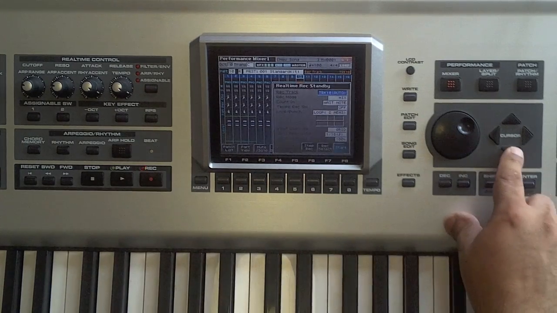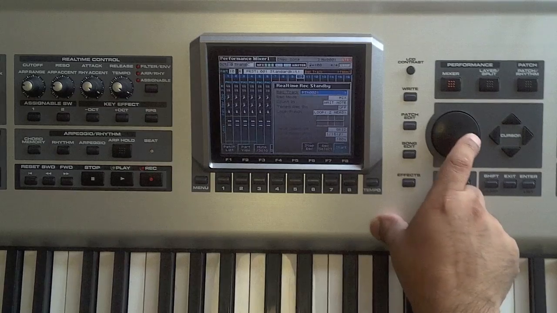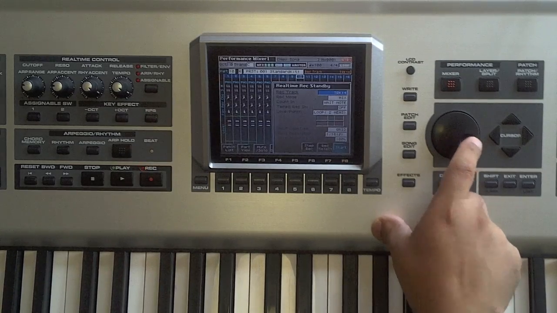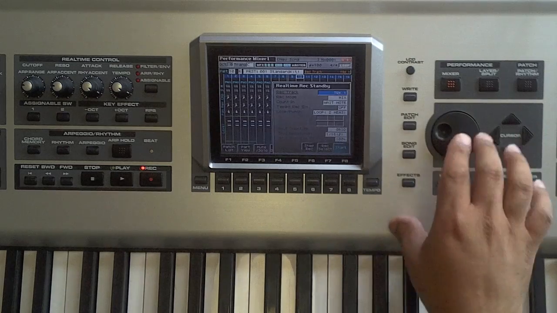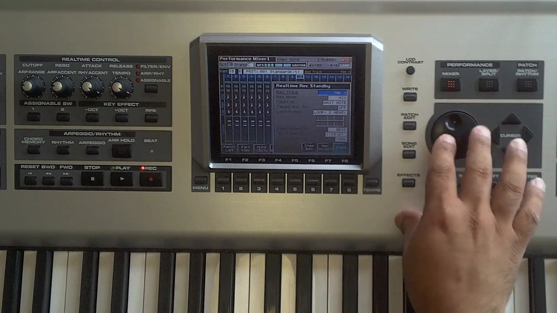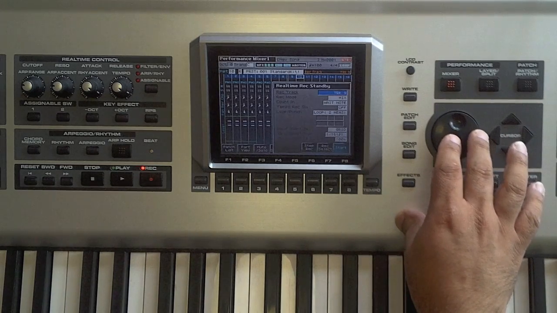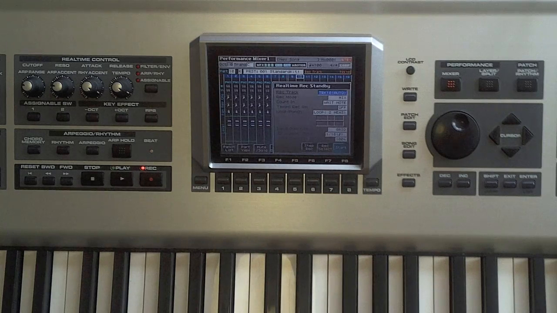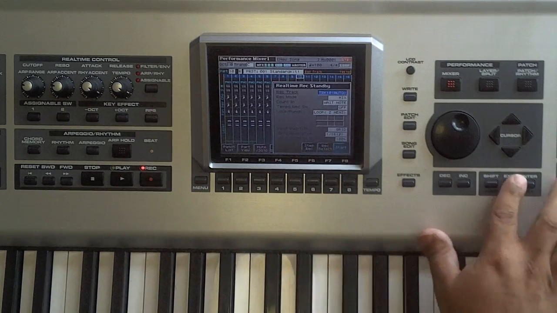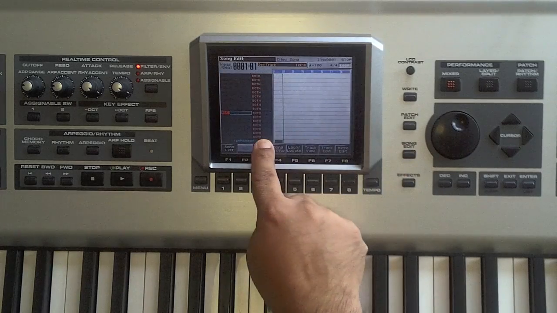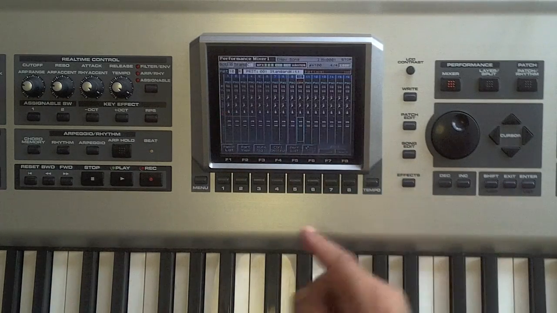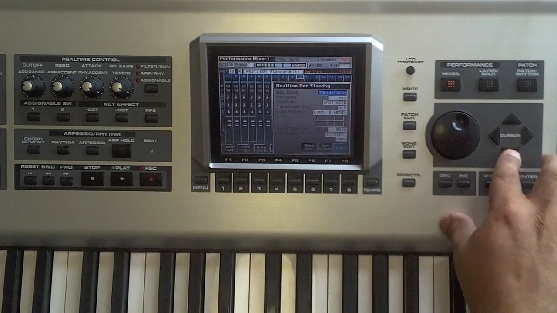So I could go over here and I can tell it to record everything on part 15, 14, whatever I want. But when I record, I want it to have the MIDI part follow the MIDI track. So I'm going to have it go auto. So as I switch MIDI parts here, it'll adjust and switch to different MIDI tracks here. So a MIDI part and a MIDI track are not the same thing.